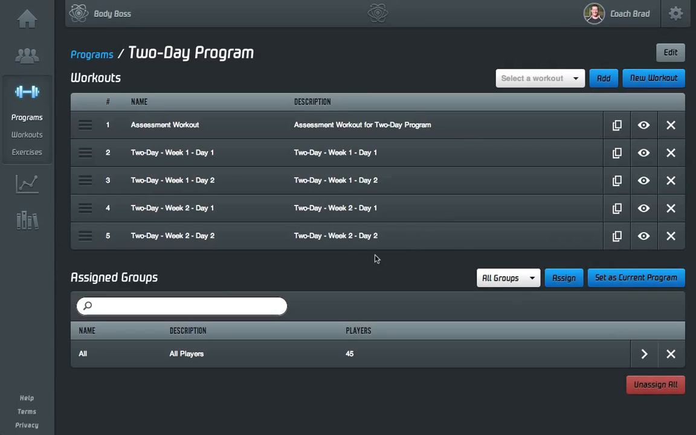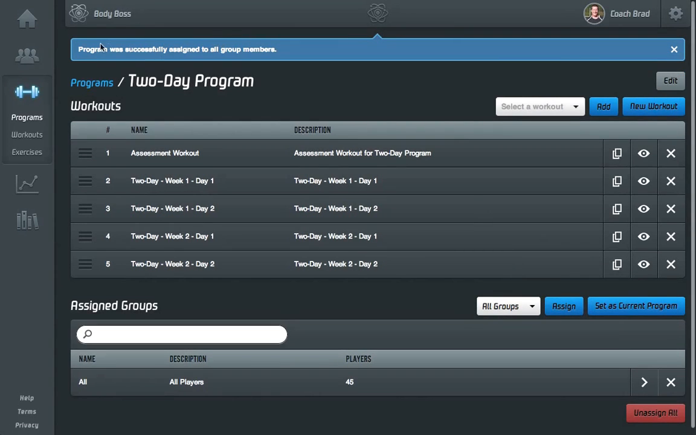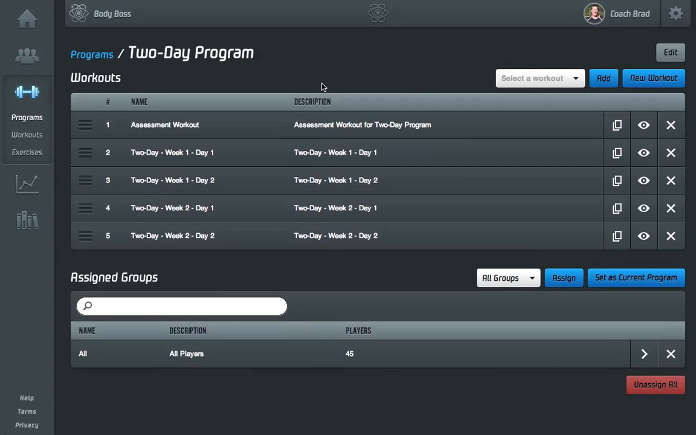So next, let's just go ahead and assign this program to the all group, which it already is, based on what we've done earlier when we created the program. You can also set this as the current program for all your players within the groups. So to do that, all you have to do is hit set as current program. Program was successfully assigned to all group members. If all your players are currently on a season 1 and you want them to be on this 2-day program now, all you have to do is hit set as current program, and now this program supersedes the season 1.